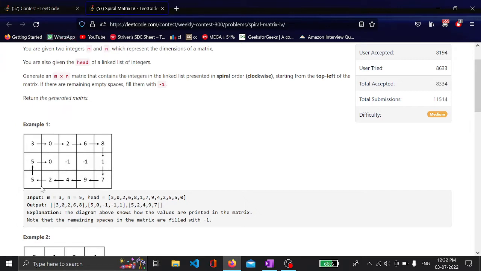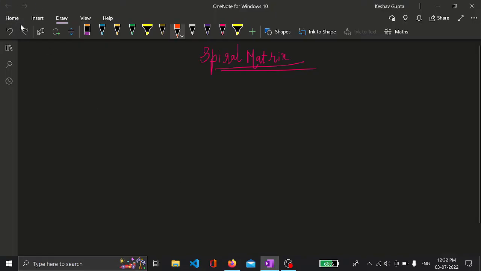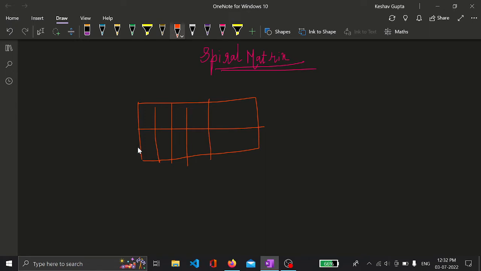Okay, and it's given the first example, m equal to 3, n equal to 5, and head equal to 3026187550. Okay, so see, the approach is simple here. You have been given the spiral matrix. Okay, so see, let's consider this as our matrix, with some rows and columns, and all the elements have been initialized to -1.